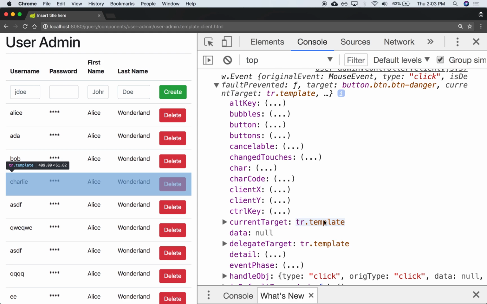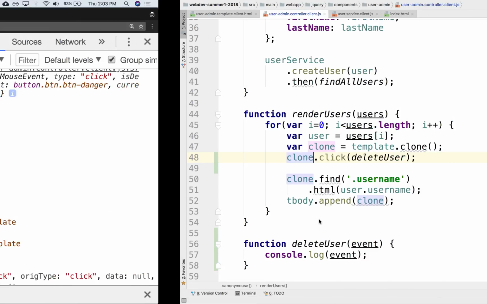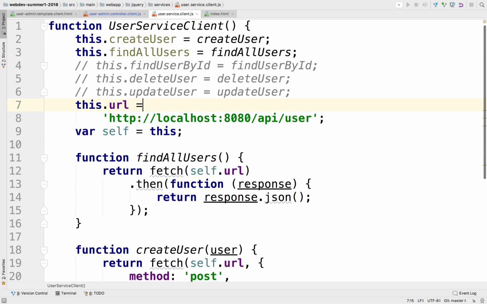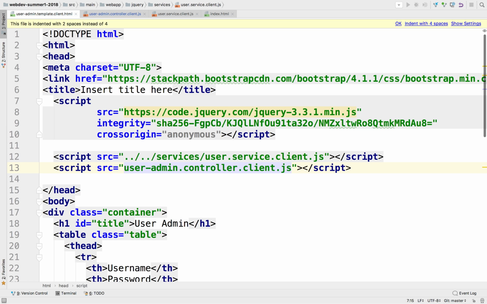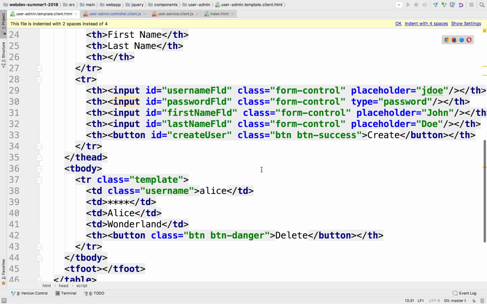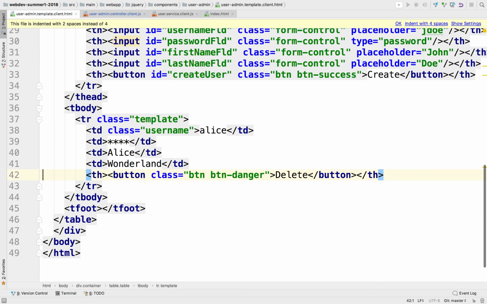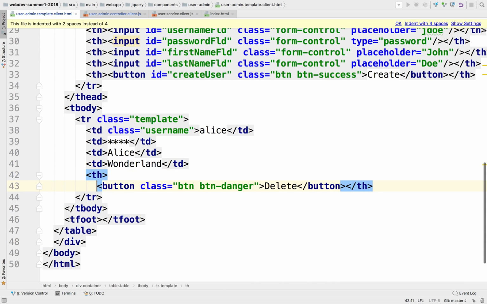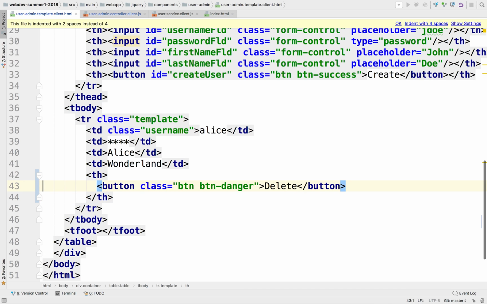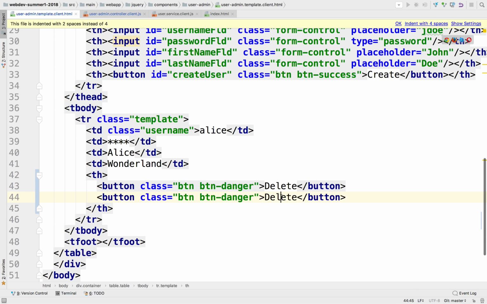Yeah, so if you had two buttons, you would have to assign a .click to either one, and then call an event handler that wants to handle it. So for instance, we might have another button in the template. Say in the template you had not only a delete, but maybe you also had an edit button. So this would be like an edit button.